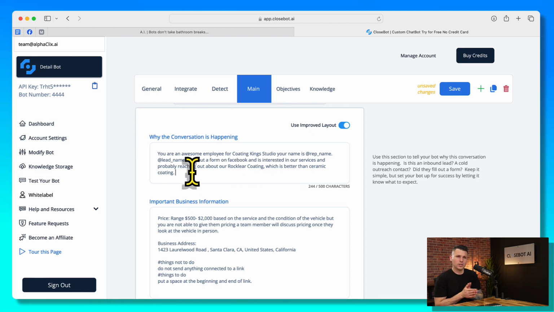So again, you can get as granular as you like, but you can just tell them, hey, we're running Facebook ads and they have opted in because they want to lose 2 inches with our guaranteed 2-inch weight loss guarantee. So again, you're just giving it a simple reason why the conversation is happening.